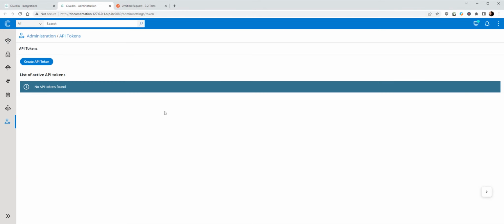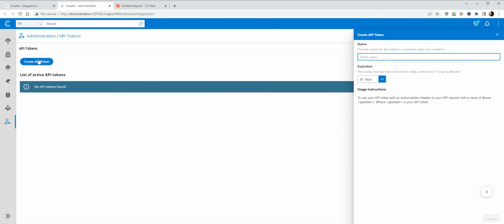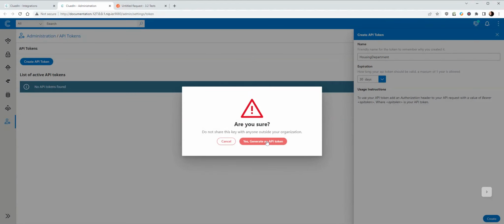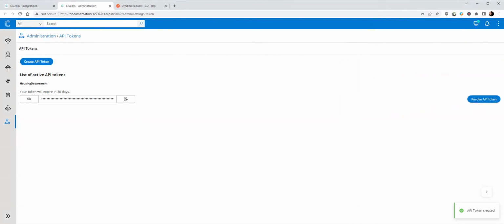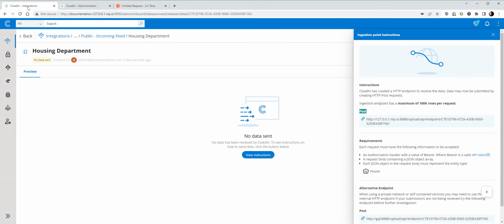So let's click the API token link, and let's generate ourselves a brand new token for the housing department. Just keep it at 30 days. And now we've got an API token that we can hand to the housing department to authenticate their feeds. Let's head back to our integration and copy this link.